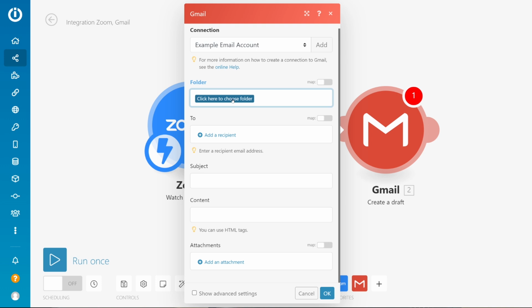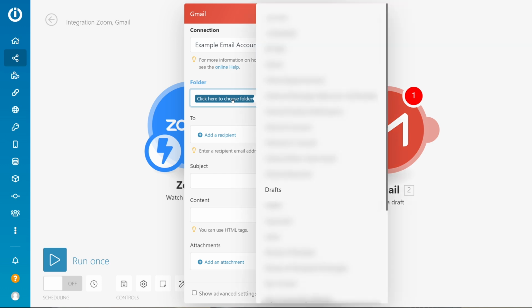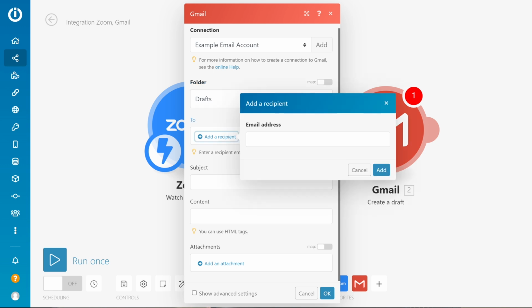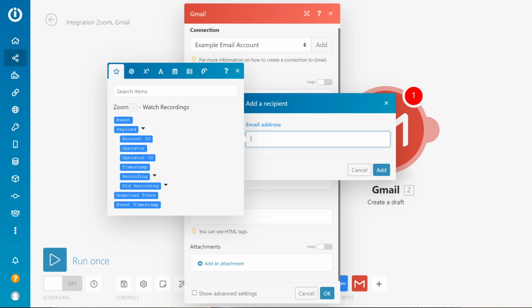In this case, the folder one is asking me to choose a folder. So it's browsing all the folders I have in my email account and letting me choose where I want to have this new email be drafted. In this case, I'm going to choose the drafts folder. This next field is more like a typical field we're going to see across other modules. When I click Add Recipient, I see a text field. And once I click in that text field, I see this kind of menu pop up.